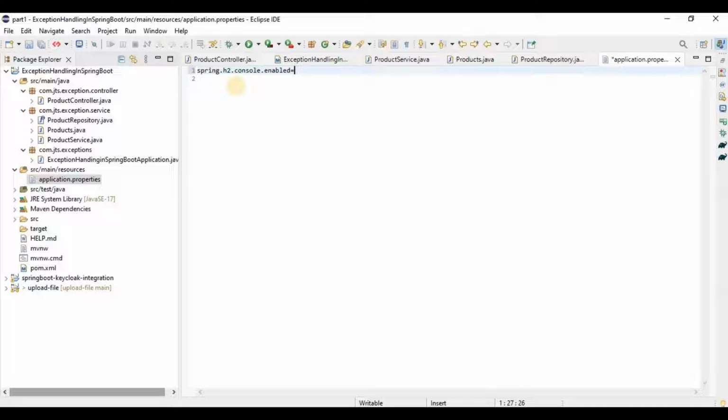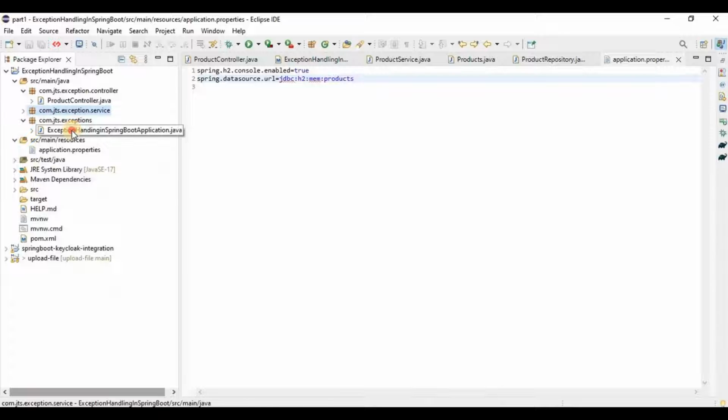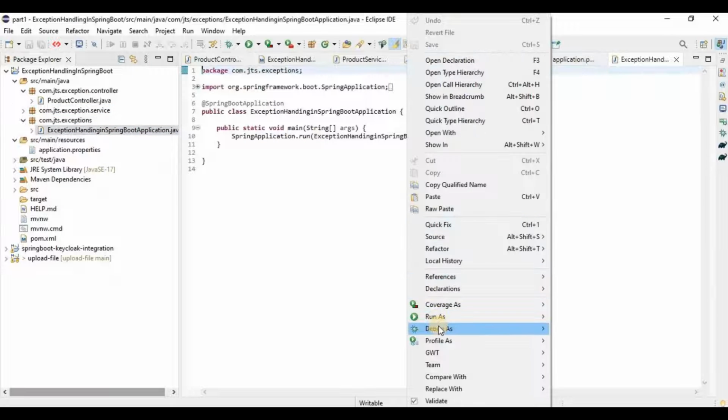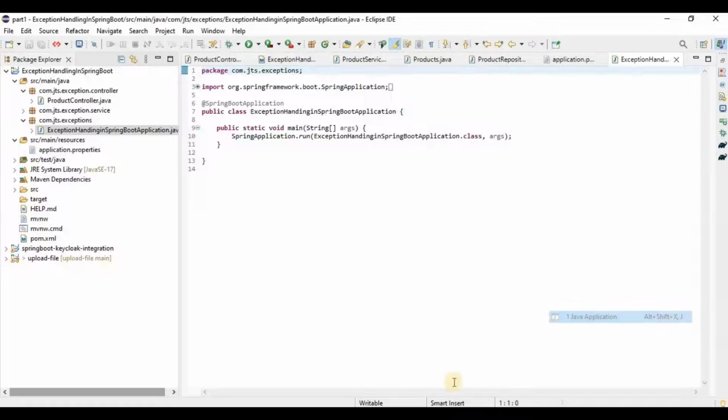equals true. Okay, and next we are going to use the in-memory database, and we need to provide the URL, so it will be products. Okay, so this is done now. Next, let me start this.